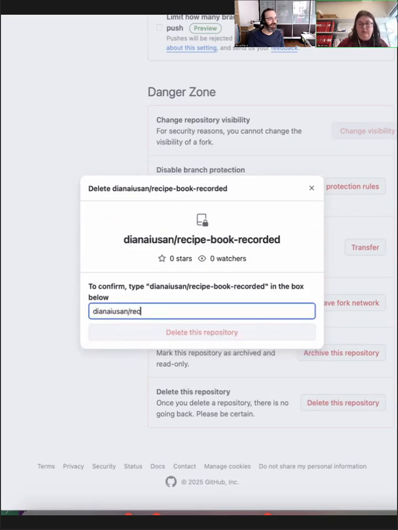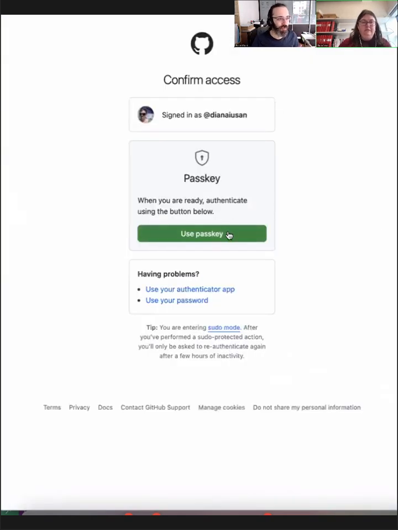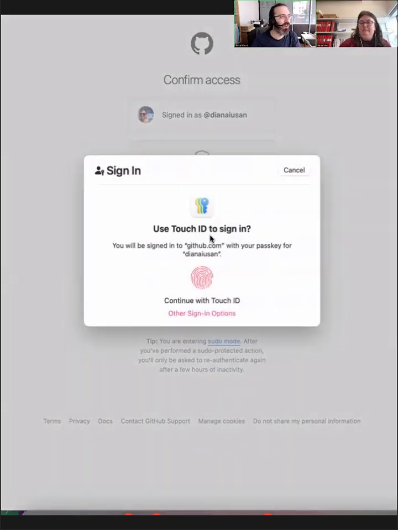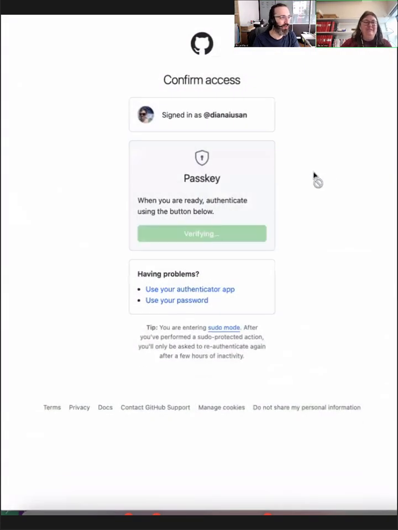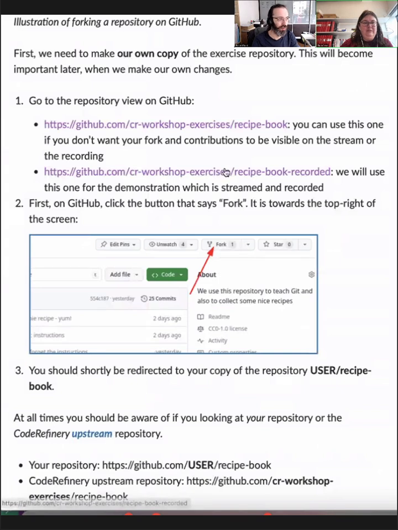This is a bit more advanced than we intended at this step. You really need to be sure you want to remove repositories. So sorry for this. Let's go back to this original repository.